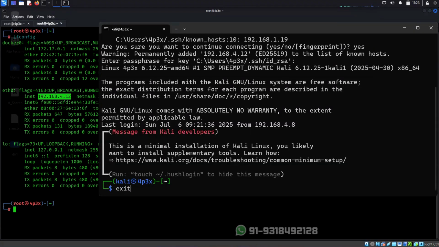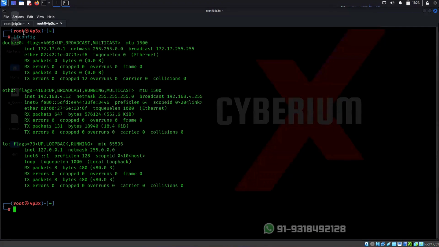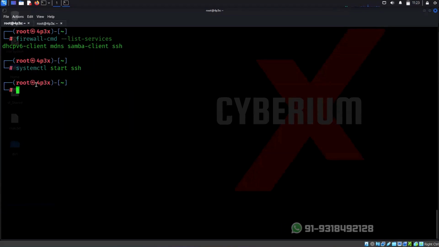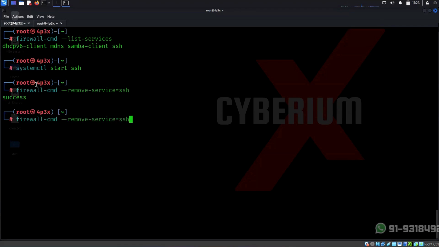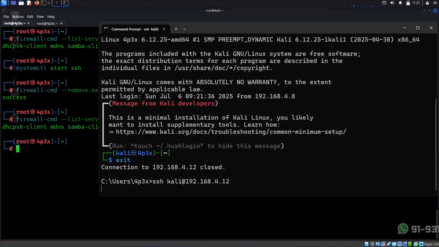Now, if I exit from here and come to my Kali machine and now try to remove the SSH service. So let's remove this service using this command. And now if you use the list services command, you will not find the SSH over here. So let's again try to connect with the SSH Kali@IP command.